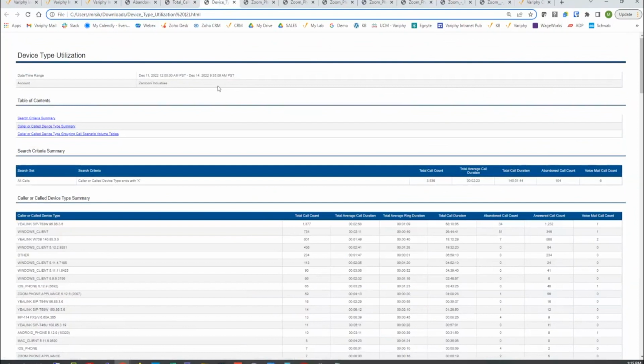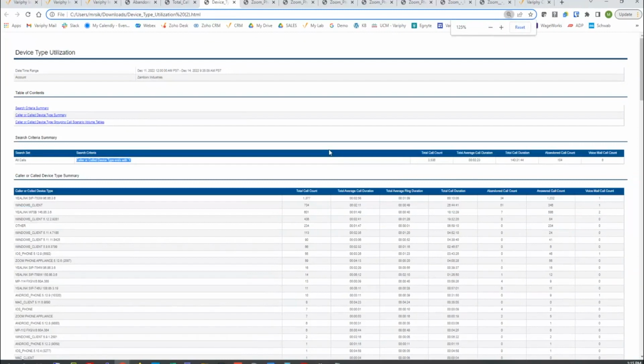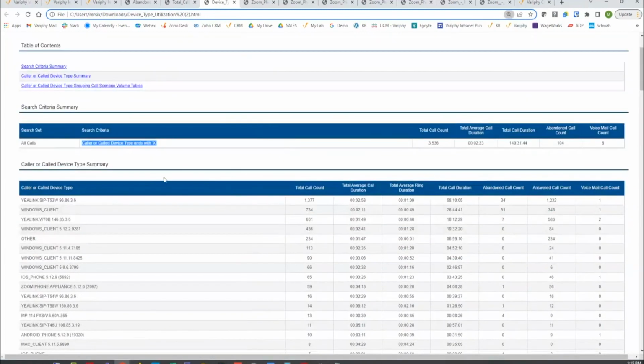So here's an example of device type utilization here. On this one, I'm just keying off of a bidirectional, wide open, give me all data for the current time frame of the current week. 3,500 calls at the high summarized level here. But what I am doing is I'm also breaking it down by the device types.